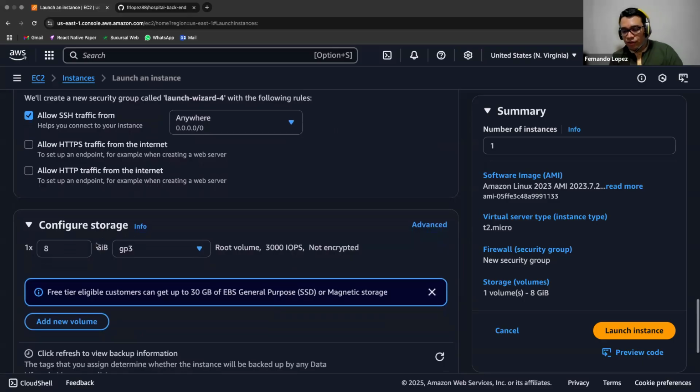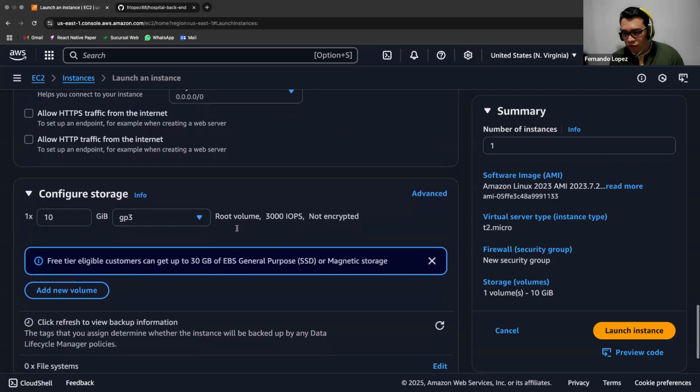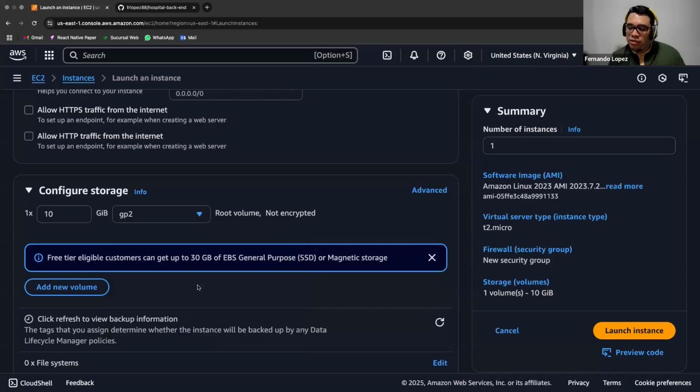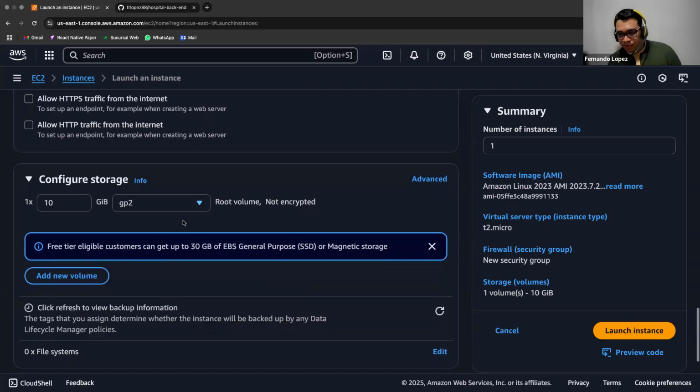So let's configure the storage. I'm going to set the storage to 10 gigabytes. This is enough storage for this project. And the general purpose type that we're going to select is the cheapest one, the GP2. GP2 and GP3 are very similar, but GP3 is faster. GP2 is not as fast as the GP3, but it's cheaper. So let's select the GP2.